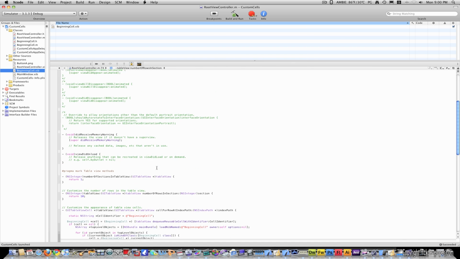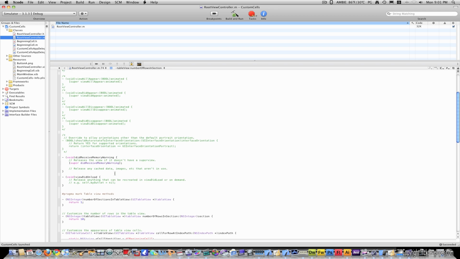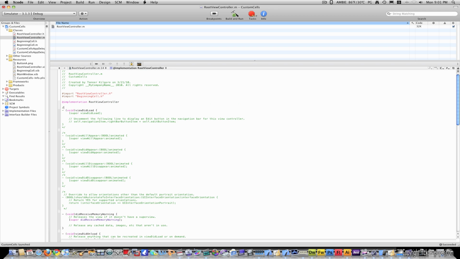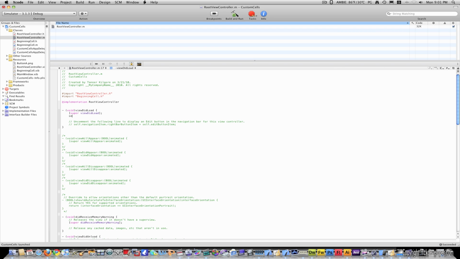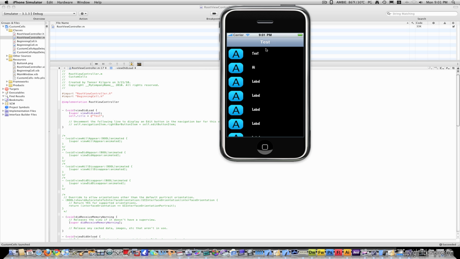If you want to give this a title in the navigation bar, just go to viewDidLoad on rootViewController.m and just uncomment this out and just simply type in self.title equals, I'm just going to put test. You can put whatever you want in this, and build and run. And now the top will have a title with whatever you've written.